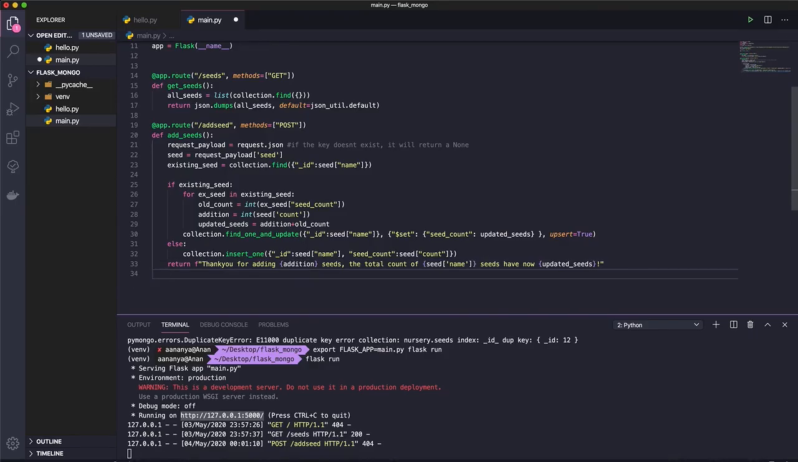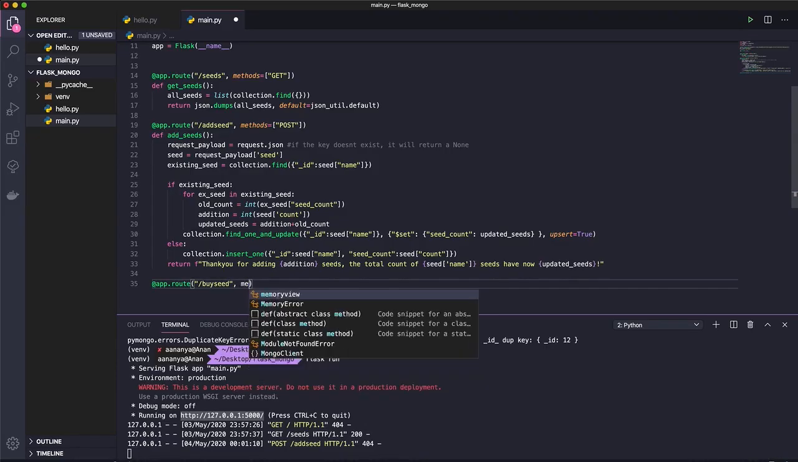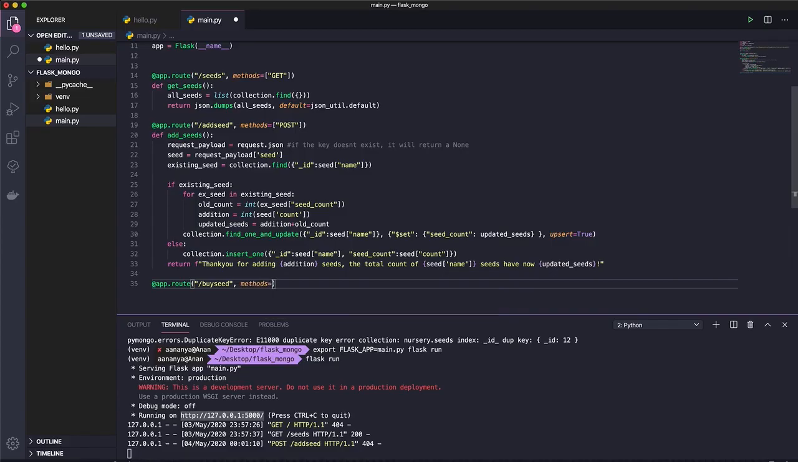Alright, so once we did the add seed, now to test it we can do it through Postman. Let's do it all together. So we'll just make app.route, and let's make something like buy seed. So if you have this method, you can buy the seed. So basically you'll just take it off. Let's assume this is a very generous market and it has the ability to just give you the seeds for free, so we won't put in the money here. So we'll just do buy seeds.